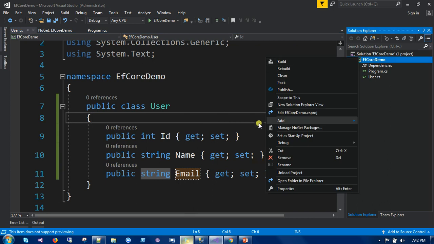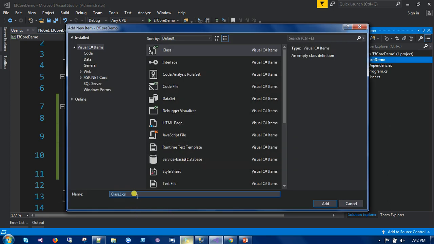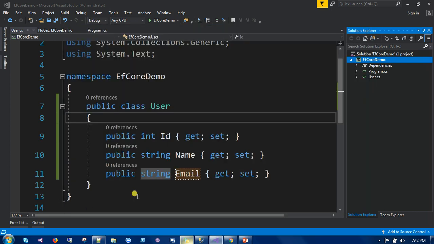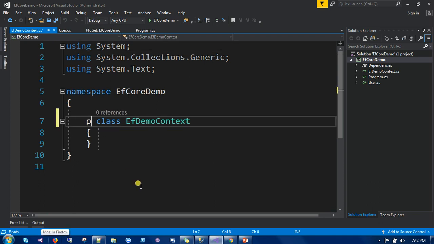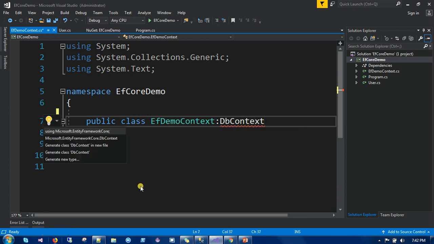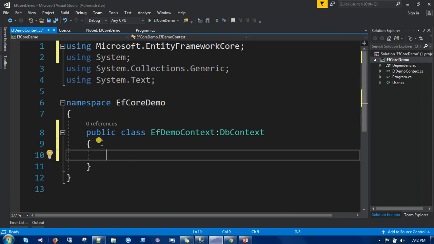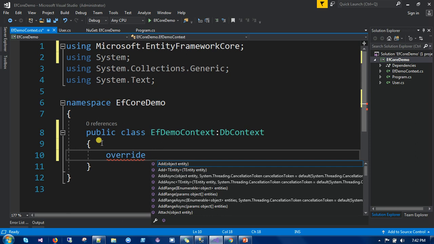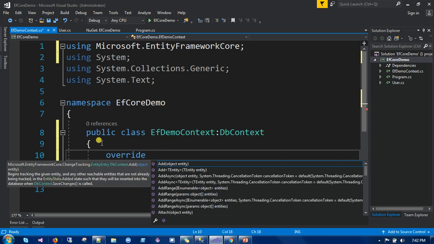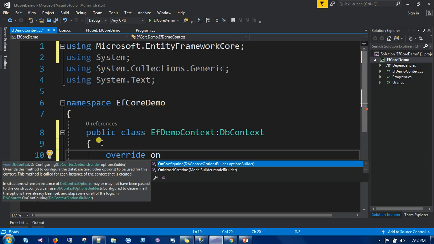So, EF demo context, and this should inherit from the DbContext class, which is available in the Microsoft.EntityFrameworkCore namespace. Let's see how many methods there are to override. There should be something called OnModelCreating and OnConfiguring, so we are going to override these two methods.